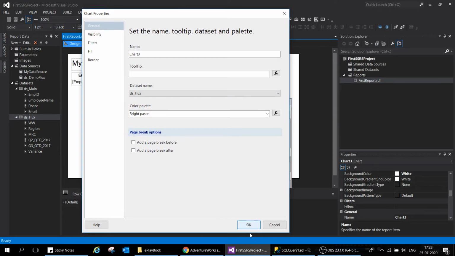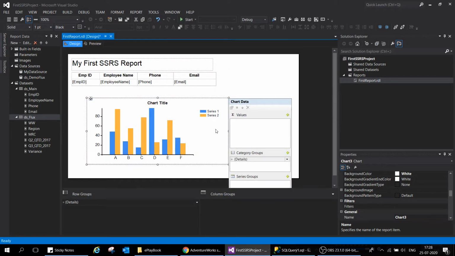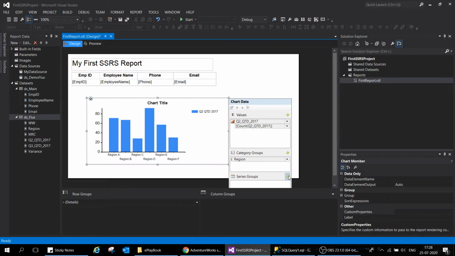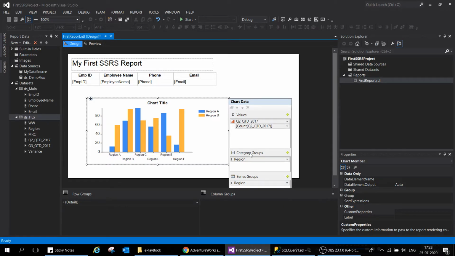From where I will read the data and click on OK. So now what value do I need to show? I need to show Q2 numbers, and which value would I need to show for region wise data. So I'll select region in both category and series. So category is basically the grouping and series is the horizontal grouping.